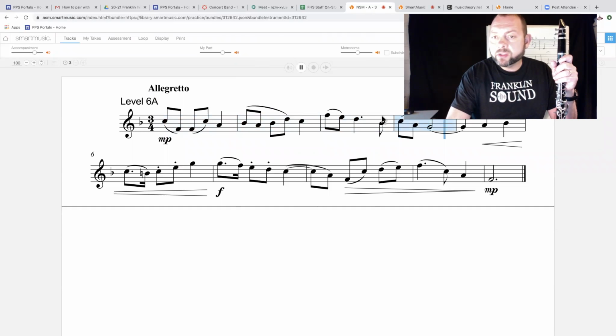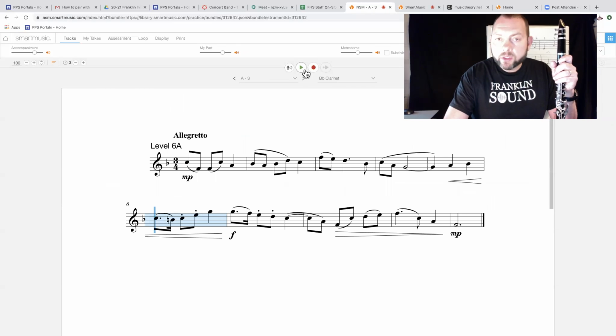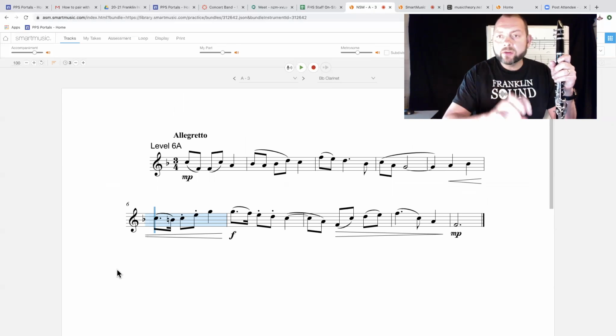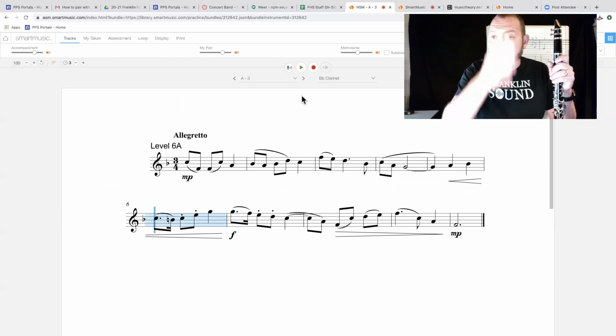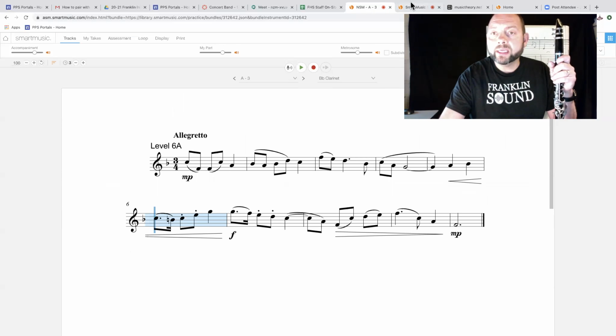So students can listen to it. They can follow along and track the music. And then they can record themselves playing. And then they can take that audio file and upload it to their assignment. And then also I can look on SmartMusic and see how much time they're putting into that.